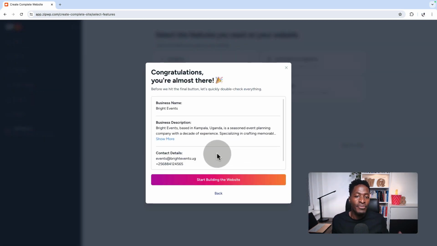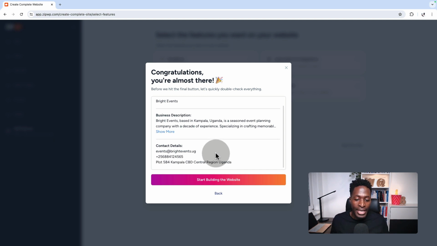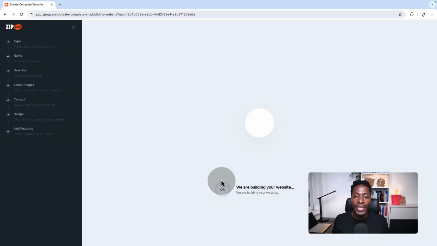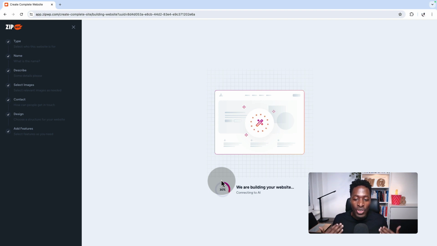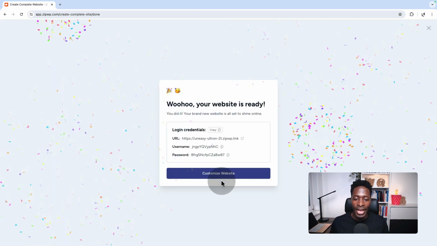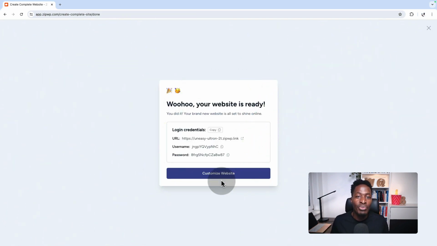And here it is summarizing what we have entered, our entries, and I can say start building the website, if everything here looks good. So I say start building the website, and it will take about 60 seconds for ZipWP AI to generate this AI generated website with good custom website copy and all the images that you selected. And boom! Now ZipWP has completed building our website, and here it provides us with the login details and also the URL to the website.